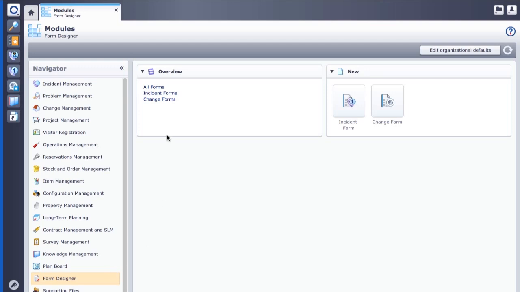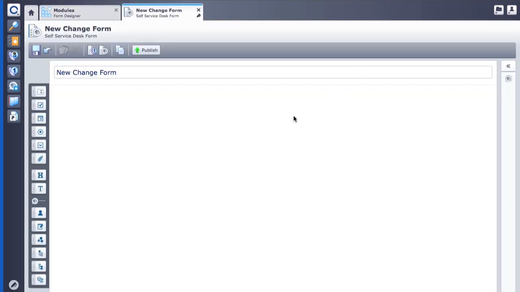We're going to create a form with which employees can request a new phone. Here you select a new change form because this lets you start a standard workflow. In the form designer, we see an empty design area. On the left side, you can see the various components you can add to the form by dragging them to the design area.